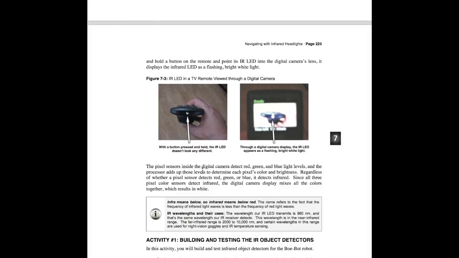Okay, the pixel sensors inside the digital camera detect red, green, and blue light, and the processor adds up all those to determine each pixel's color and brightness. Regardless of whether a pixel sensor detects red, green, or blue, it detects infrared. Since all three color sensors detect infrared, the digital camera displays all mixes of the colors together, which results in white.